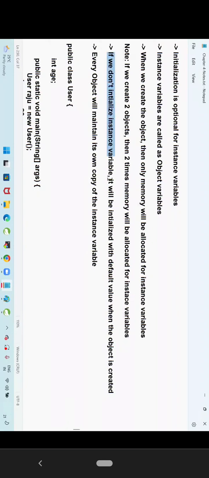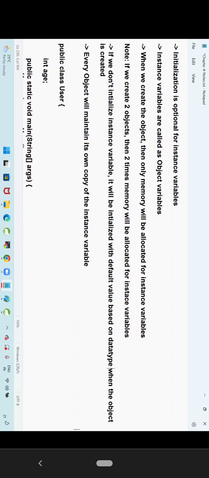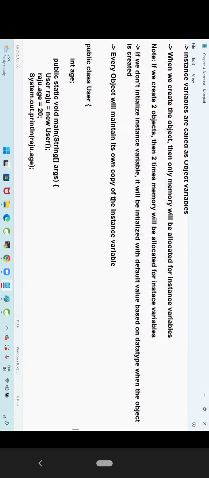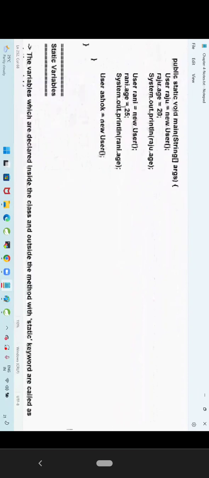If we don't initialize the instance variable, it will be initialized with the default value when the object is created, based on data type. If it is an int, default value is 0. If it is a boolean, default value is false. If it is a long, 0. If it is a string, null. Like that. Every object will maintain its own copy of the instance variable. Like this we have done one program.